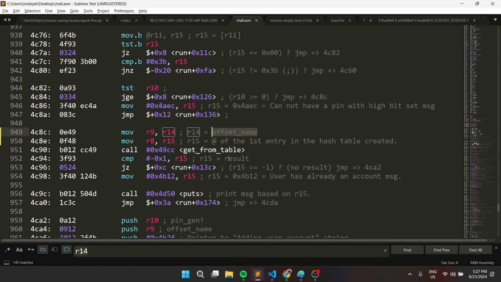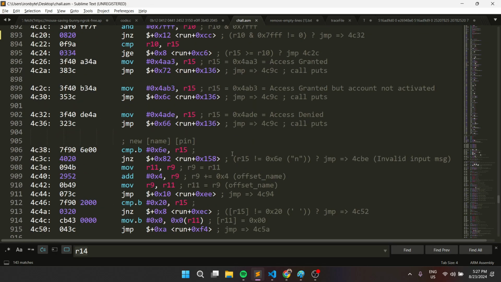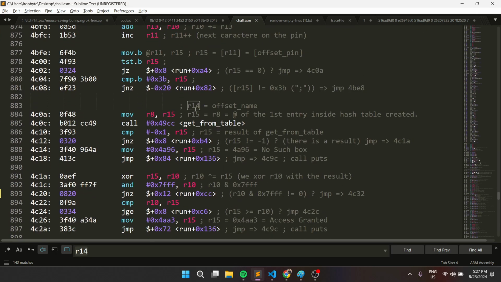If we go back a little, we will be passing the first entry inside the hash table that we have created also to the get from table. So the get from table is supposed to be returning something for us just by giving the offset name that we have given, and we also give the address of the first entry of the hash table that we have created.